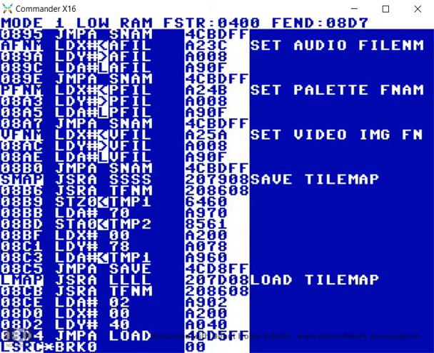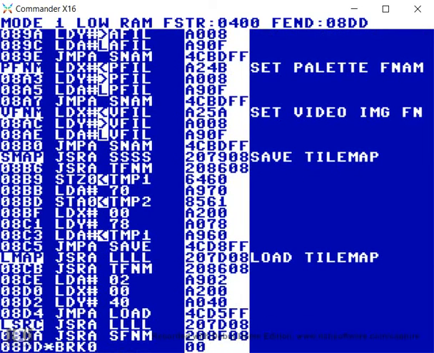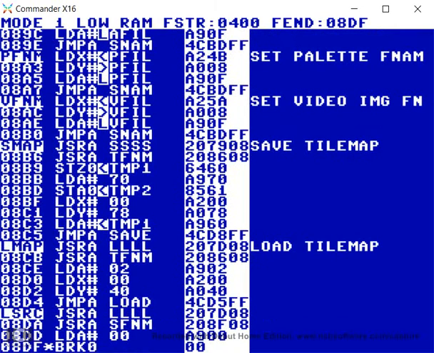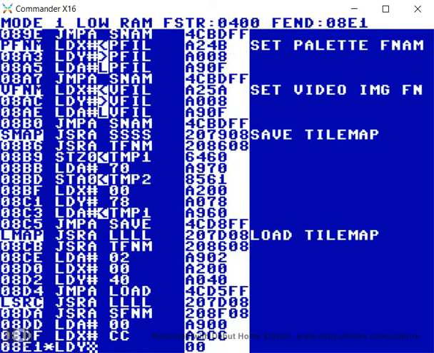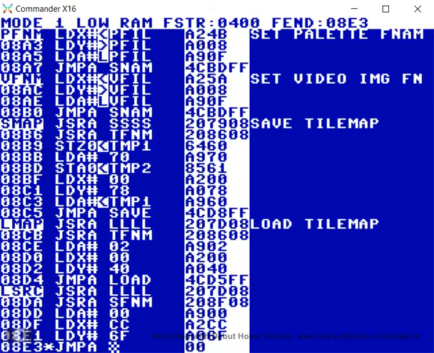So first thing we have to do is open a channel for loading. And then we have to set the source file name, SFNM. And now we want to load it at 6FCC in RAM. So we load A with 0, we load X with CC, and we load Y with 6F and jump to load.